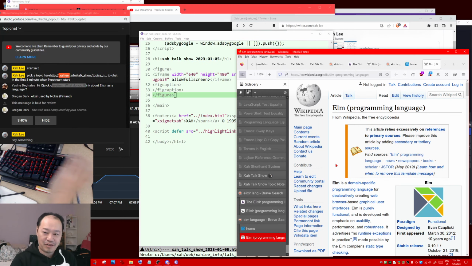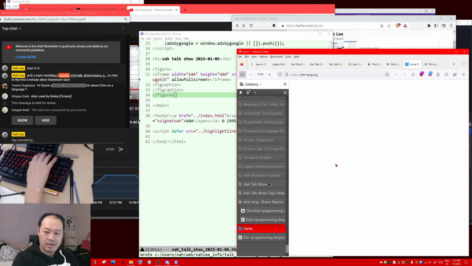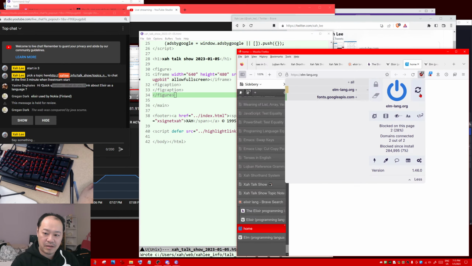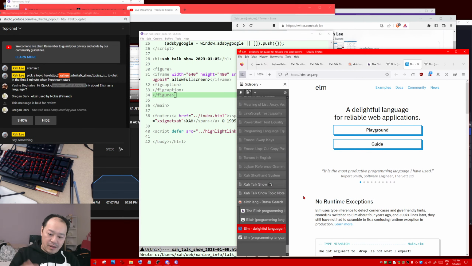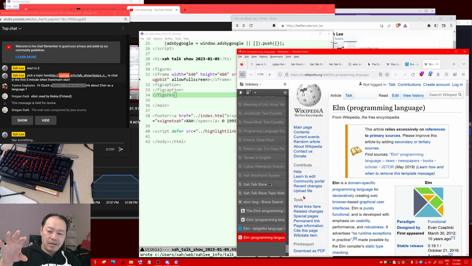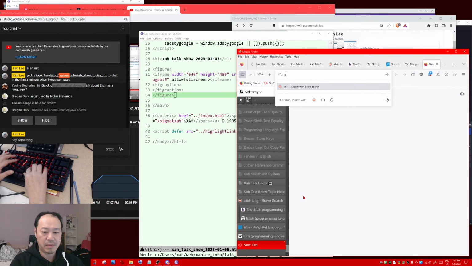There's also PureScript, derived from or borrowing ideas from Haskell. PureScript, Elm, Elixir. I hate these websites that require JavaScript. Okay, so you have Elm. Since we are talking about it, let's show PureScript.